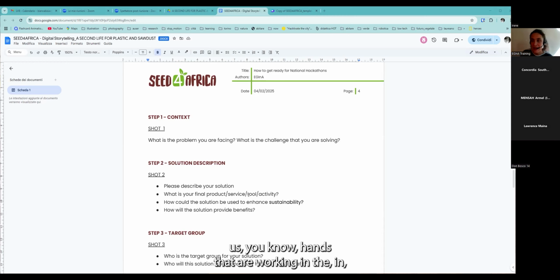showing us hands that are working in the earth, on the ground, or collecting plastic, or any interesting aspect of your practice that your project is involved in. This would be amazing. And also a bit more fun, rather than standing in front of a camera saying, hello, my project is this, my project is that, and so on.